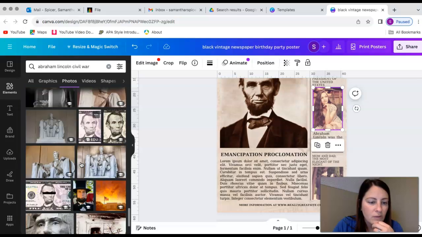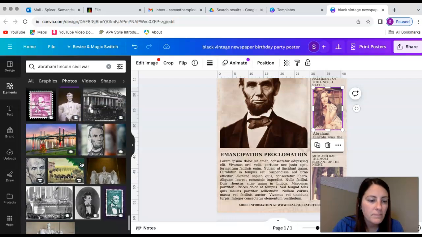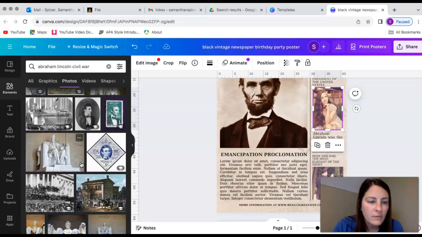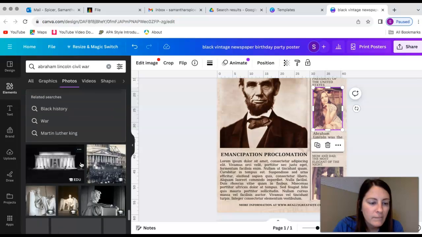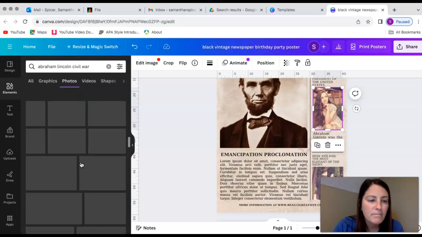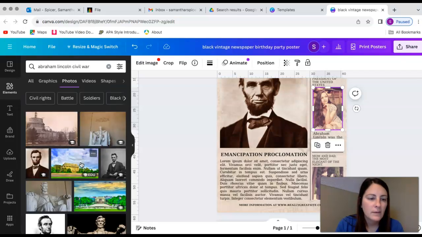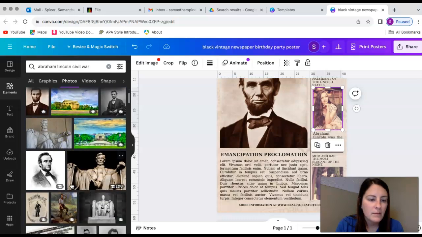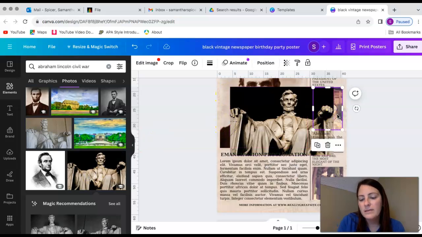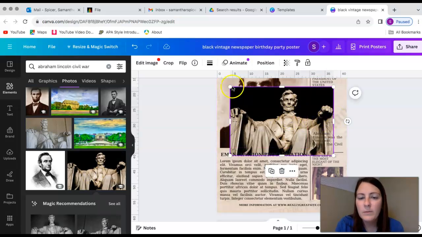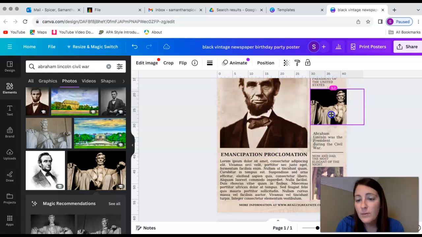And really, they could use any of these. So let's see, I'm just going to choose another photo. Might use his monument here. Okay. So I like this one. It'd be too big. But this is kind of the fun thing about it, is that you can pick what you want to use, see if it fits. And if it doesn't, then you can just try another one.